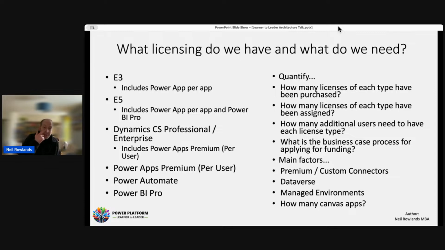So the main factors in terms of licensing are going to be premium or custom connectors. If we've got premium or custom connectors, we then need to have a Power Apps per user license. If we're using Dataverse, all of our users need to have Power Apps Premium or per user. Similarly with managed environments, all users of that environment need to be premium or per user. And also how many Canvas apps. If we are deploying two Canvas apps to all staff, then we could get away with using Power Apps per app licensing, as long as there are no premium connectors within the app itself.